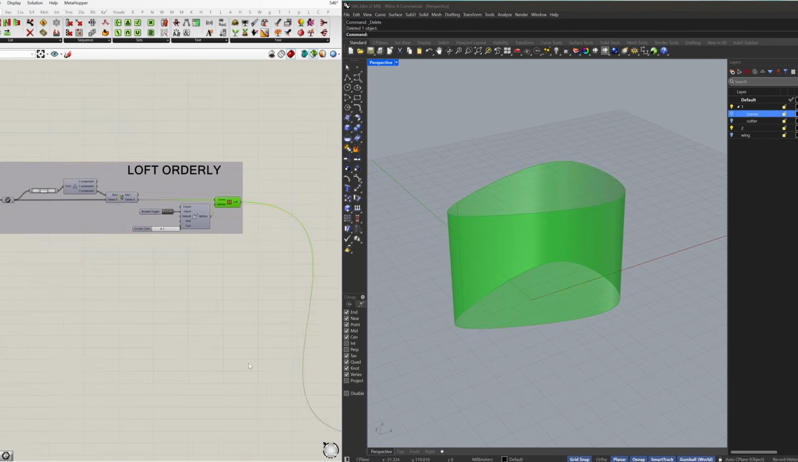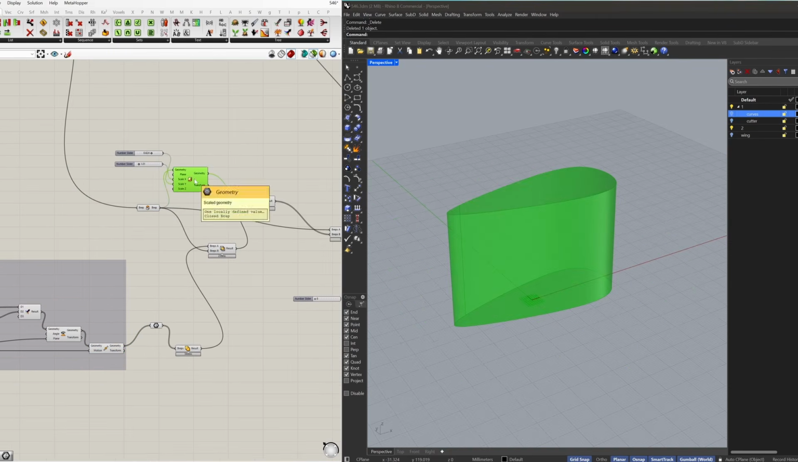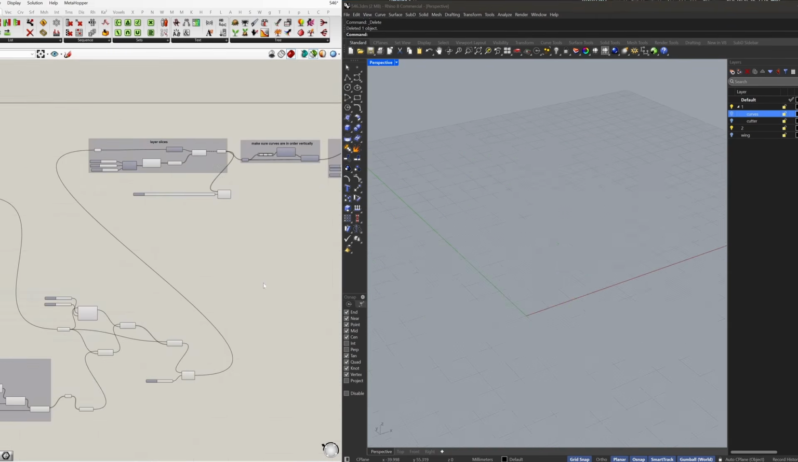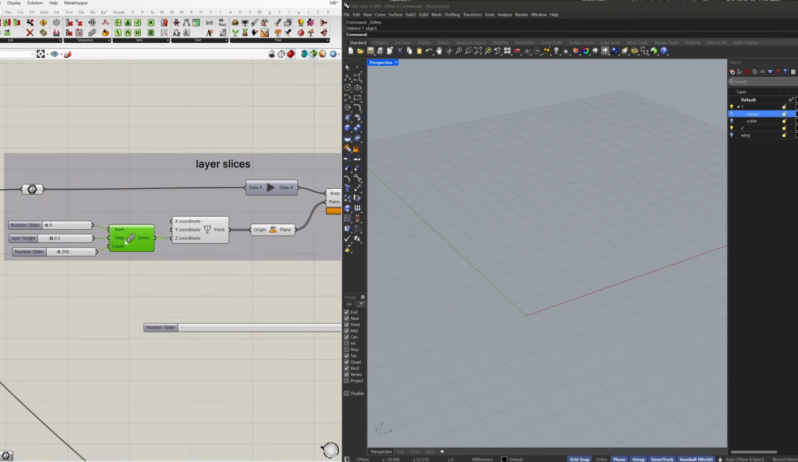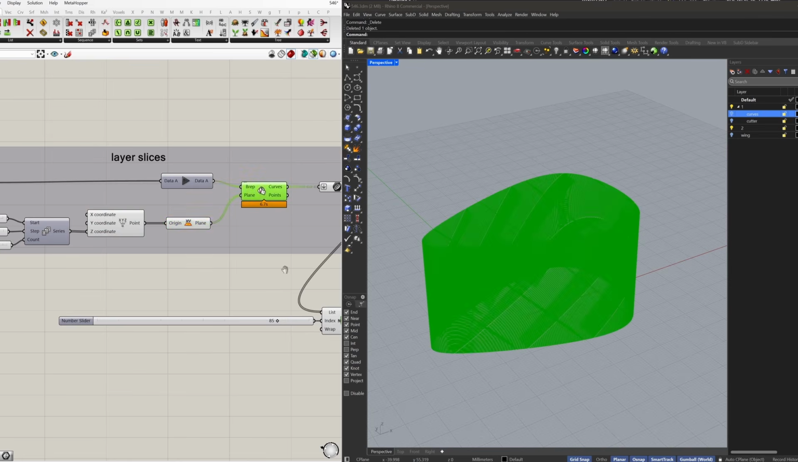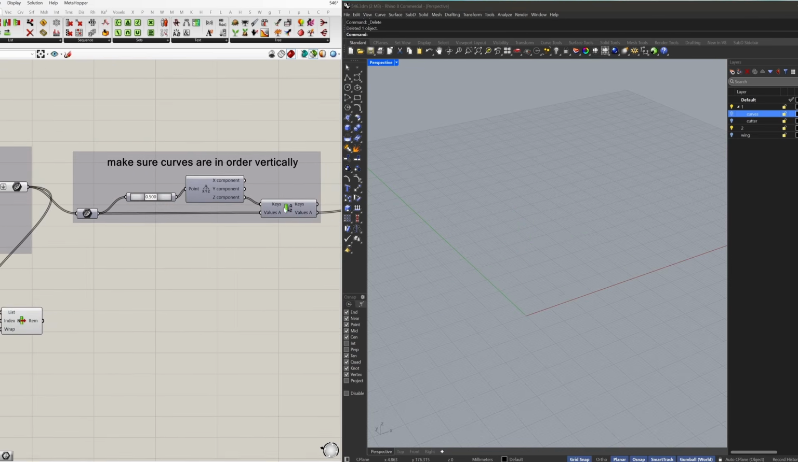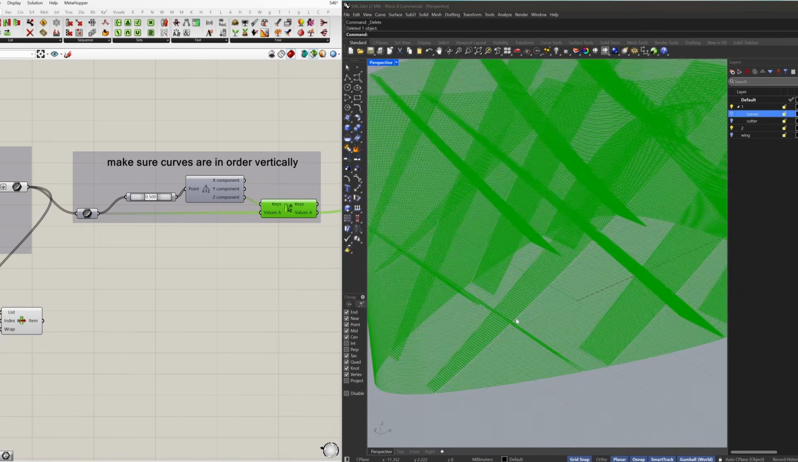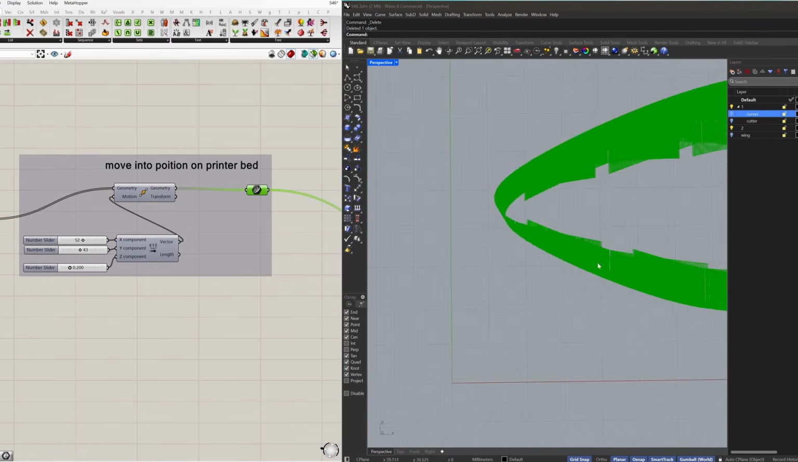Someone suggested that model airplane wings would be a good use case for this, so I mocked up a test part for this example. First, to get curves for each layer slice, I made a series of numbers for the layer heights, put a plane at each height, and intersect the planes with the model. Then I make sure those curves are in order from bottom to top, and move them into the correct position for my printer bed.